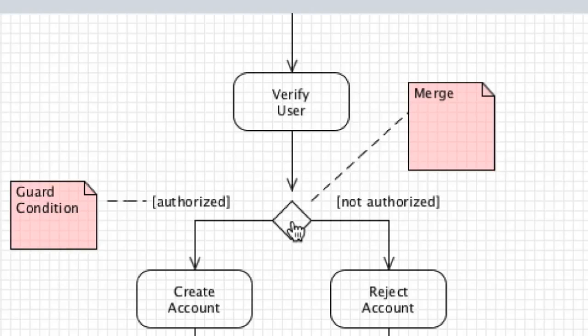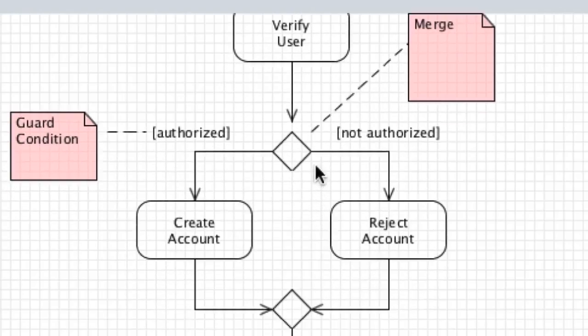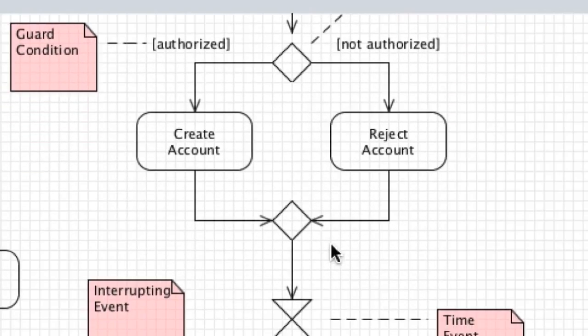So basically what we're doing here is setting up a user account system. And here, if the user is authorized to use it, it's going to go in this direction and perform certain actions. And if they are not authorized to set up a new account, they will go down here and we will reject them. And these two things right here, authorized as well as not authorized, are known as guard conditions. And then as you come out of here, you can see that all of these merge back to a merge triangle or a merge point.